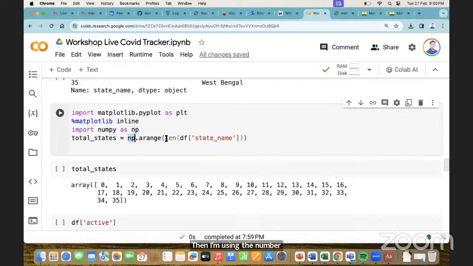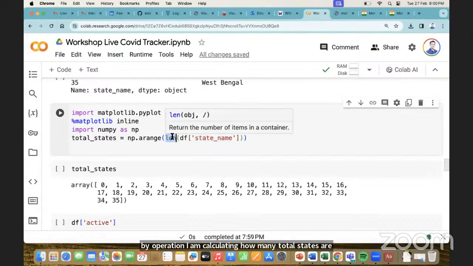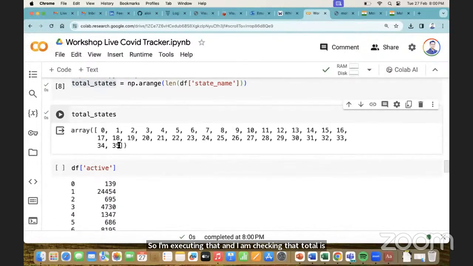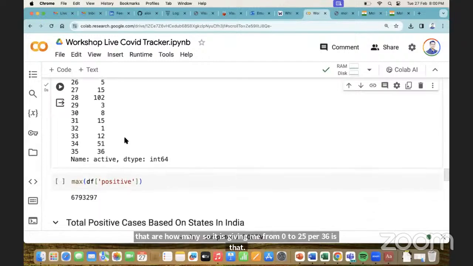With the help of NumPy, I am calculating how many total states there are using the predefined length function. Whatever the total number of states is, I am converting it to an array and giving it to the variable total state. So I am executing that and checking how many total states there are. It is giving me 0 to 35, total 36 states. Once it is done, I am going for the analysis.